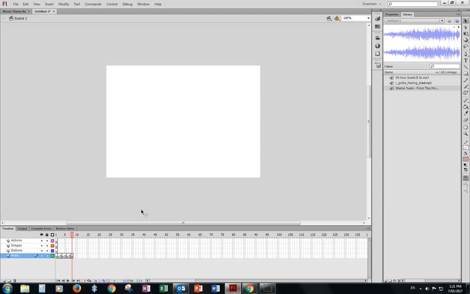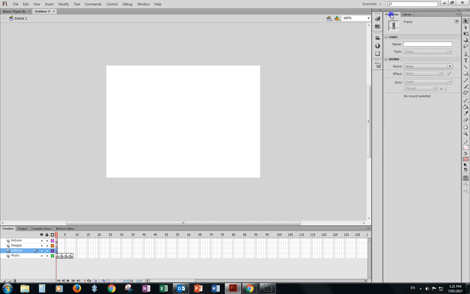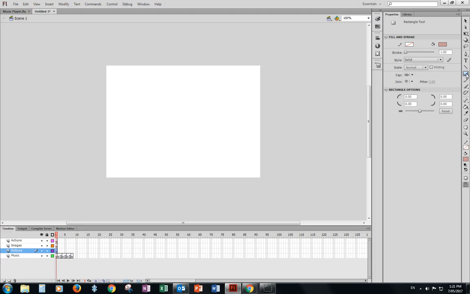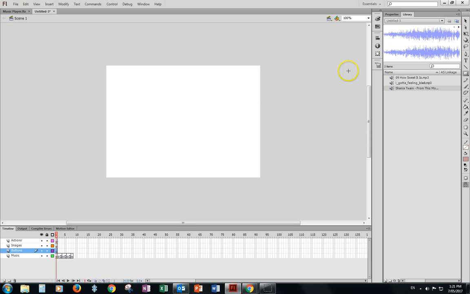Okay, so we have our music done, so now we want to go to our buttons. So let's go to frame 1 in our buttons layer, and what I'm going to do here is simply use my rectangular tool to draw a button. Now you may want to use an image for your song, but I'm not going to show you how to do everything. But to add images, it's exactly the same thing, except you have to import your images into your library first. Then you go from the library and bring them on and resize them.